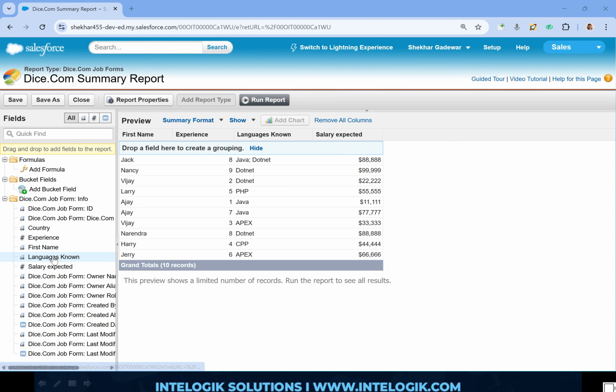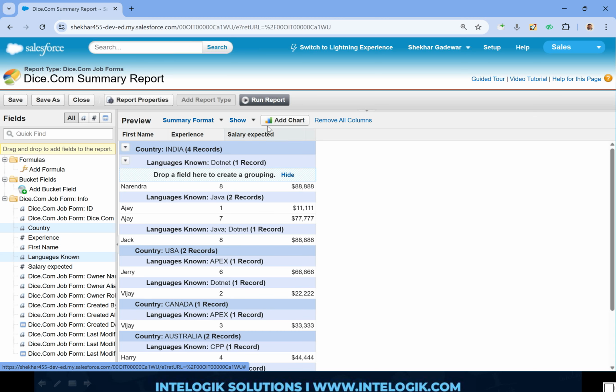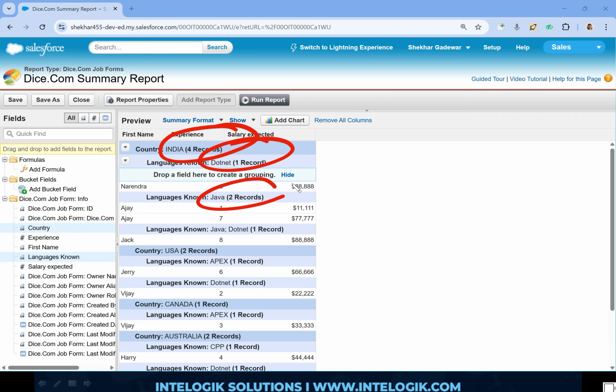First of all, drag and drop country in the blue color area. You can see country wise distribution done. Inside that, take technology, drag and drop. Look at this. So what's happening? Total 4 records in India. In those 4, one is .NET, 2 are Java, and 1 is .NET Java.